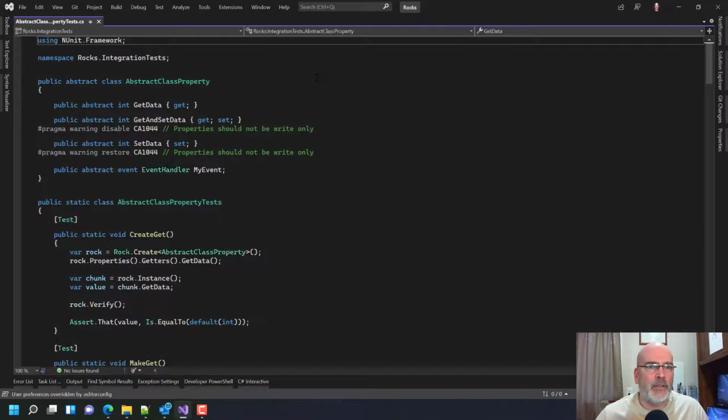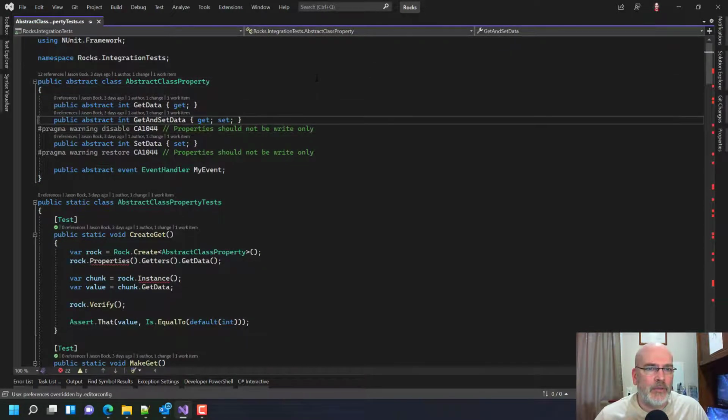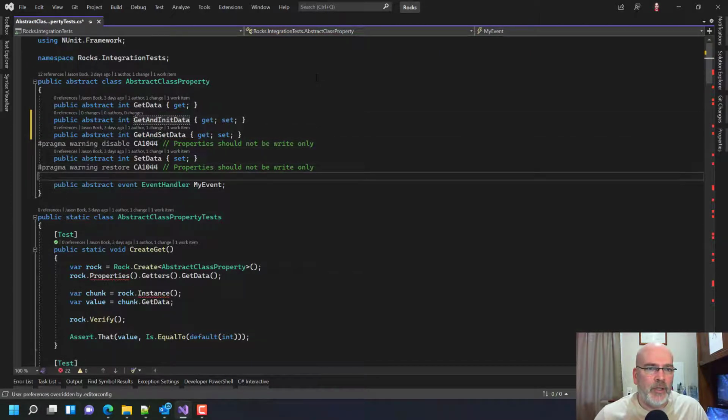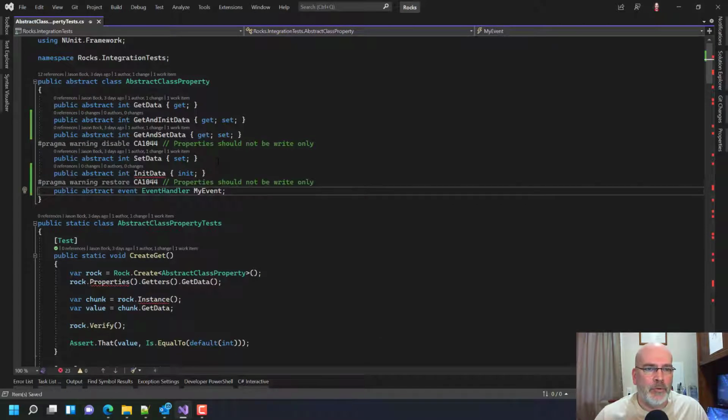Method, property. So we're going to want get and set. We're going to want get and init. Just follow the code patterns that we have here, Jason. And we're going to want a public abstract int init data. I wonder if it's going to bark at me the same way it does this. This is the same CA. Yep. We'll just encompass the whole thing.